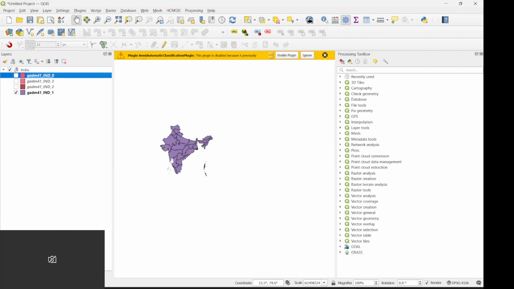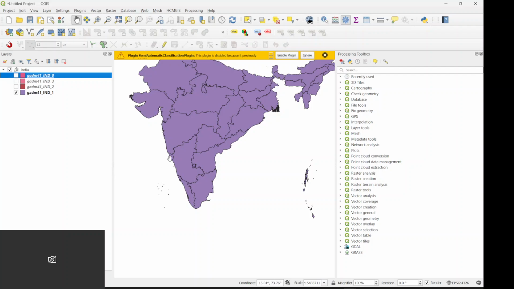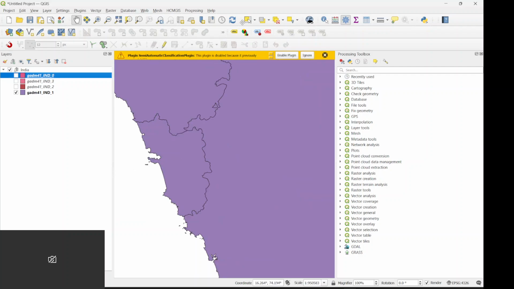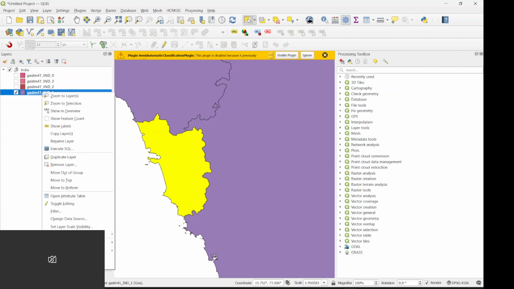Right now, it is along with all the states. So I want to just extract Goa. So I will search for this particular tool, that is select features by area or single click. Before that, I have to make sure that I have kept this under selection. This is the layer which has this Goa. And then I will take this, select Goa. It will become yellow. That means I have selected it.